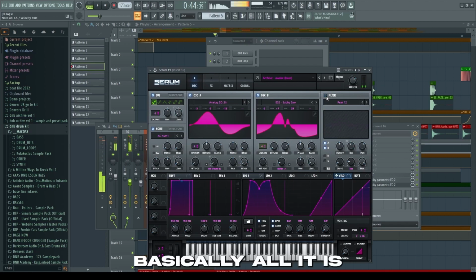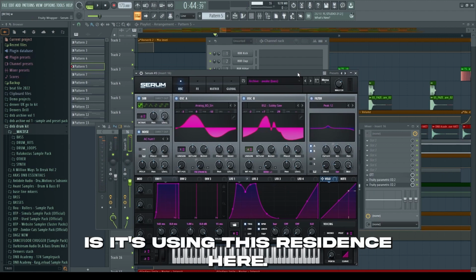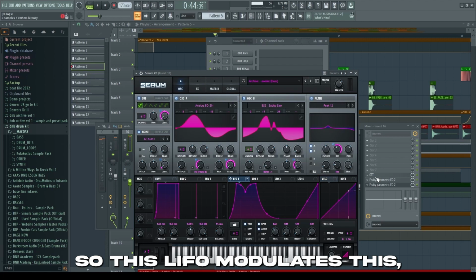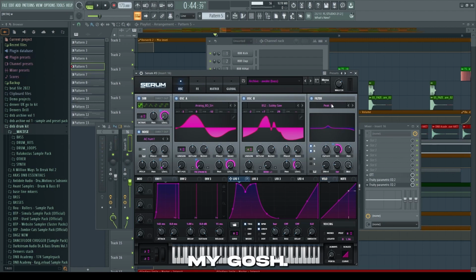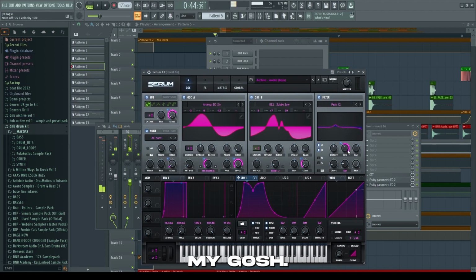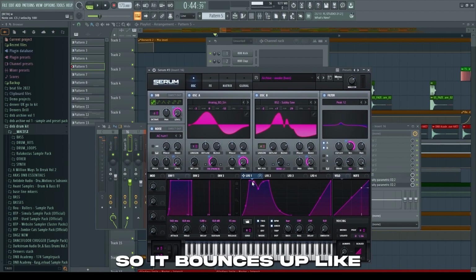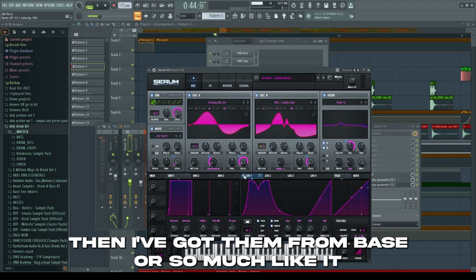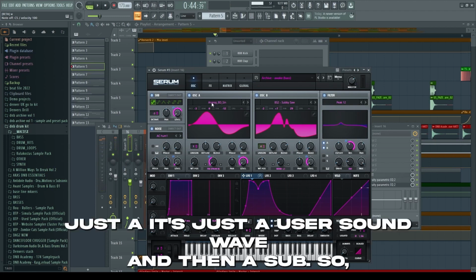Basically, all it is, it's using this resonance here. So this LFO modulates this. Here, so it bounces up like. Then I've got FM from B also modulated. It's just a usual sine wave and then a subby saw.